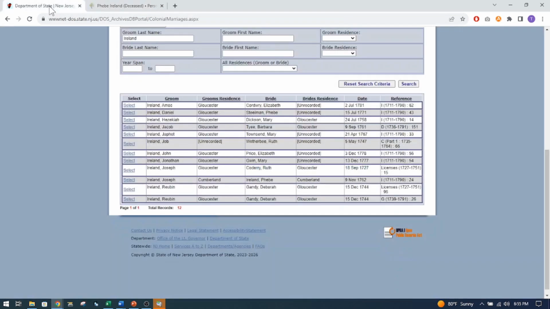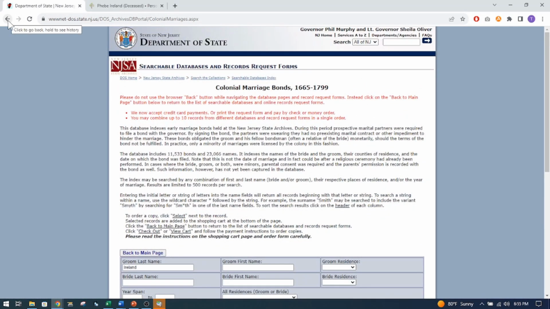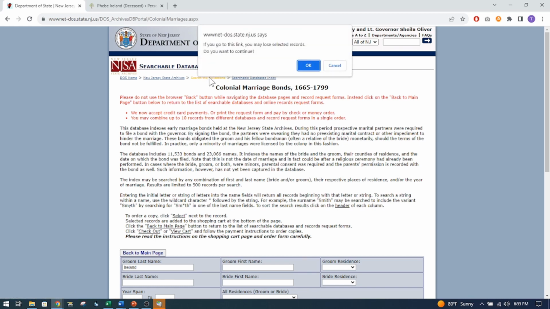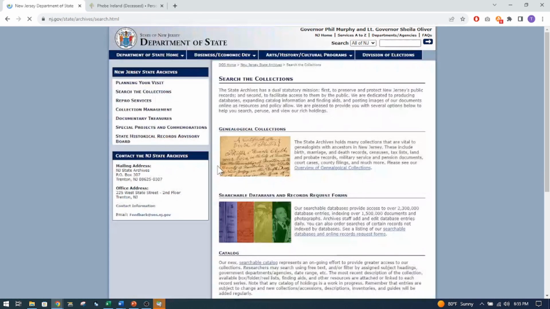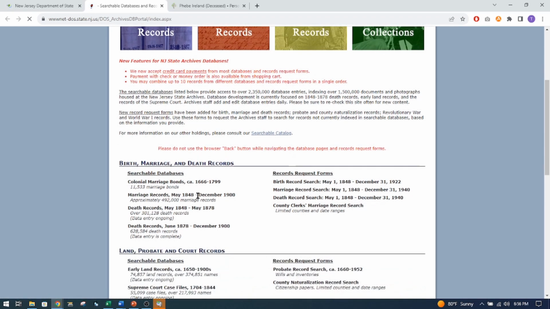Okay, now one other thing I wanted to show you is on this, you do not want to click the back arrow. You just get this blank page, and you can't go forward, can't go backward. So if you want to get off of this and go back to those databases, let's go to search collections, and it says you might lose it. Here it is, so then we can click on this. So that's how you go back to these databases.